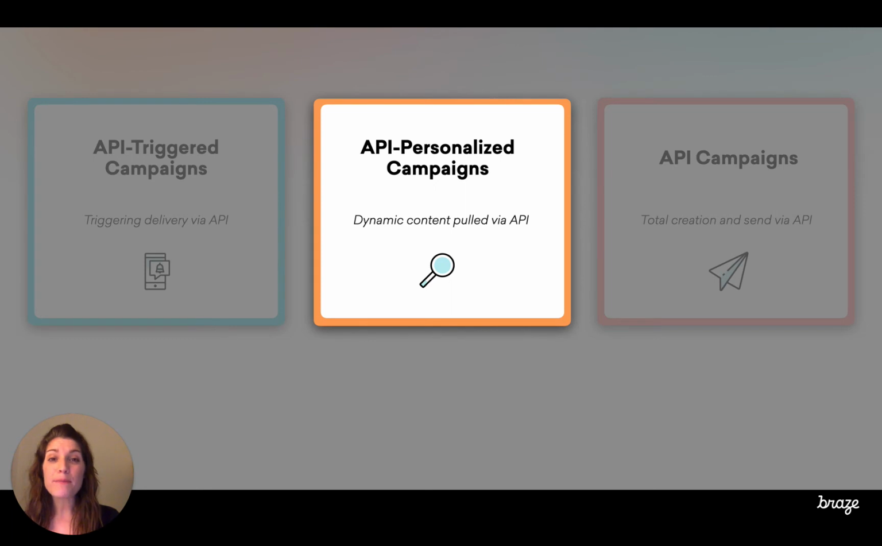Next is an API personalized campaign, and this is where dynamic content is pulled in via the API itself. So maybe you're trying to send a campaign that's using the weather. You don't want to have weather data living in a CRM. That's very inefficient. It's probably wasteful when it comes to data point consumption, but it's still a use case that's really powerful and effective. So you want to say, if it's over 90 degrees, send this campaign. If it's over 70 degrees but under 90 degrees, send this campaign. You can make an API call to an endpoint that houses weather data to do just that.